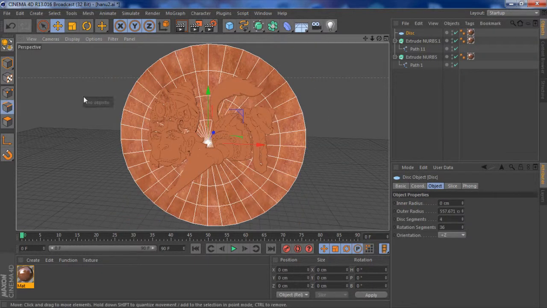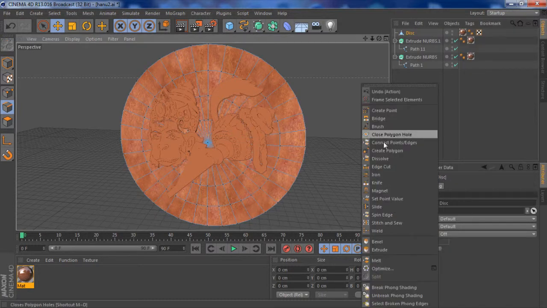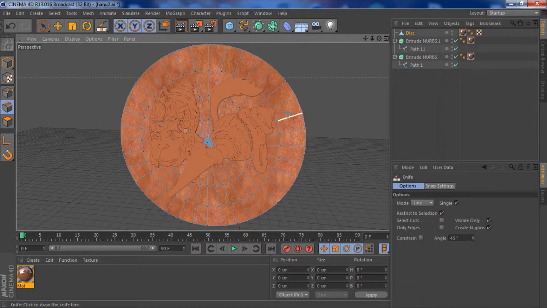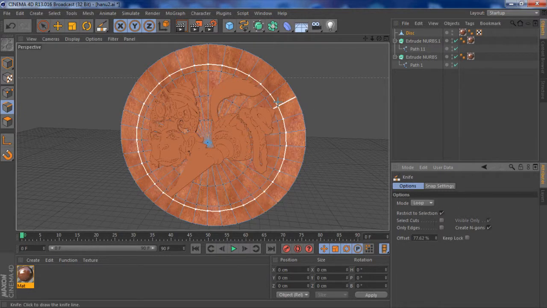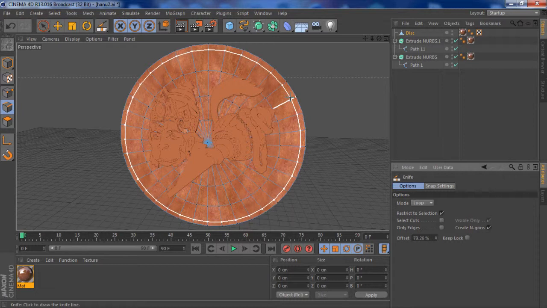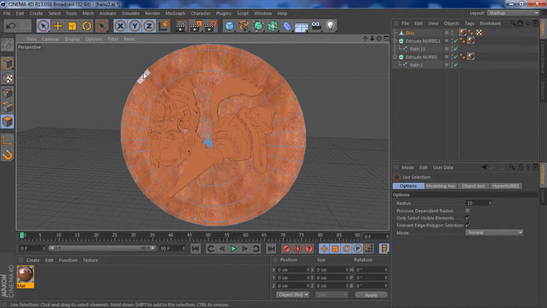Next we want the line tool. I want, well, first take the disc and let's make it editable. Right click the layer, make it editable. Then let's take the knife, right click and take knife. Then let's make that a loop knife. You know, to make the edge a bit thick, like it is on a normal coin.